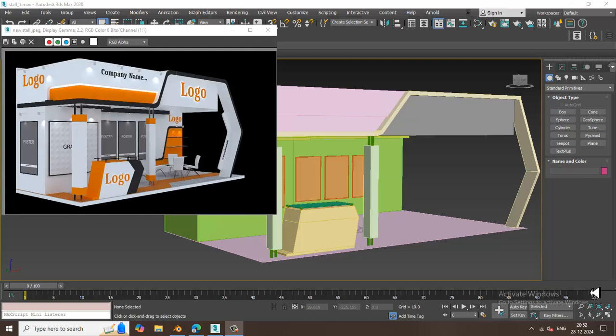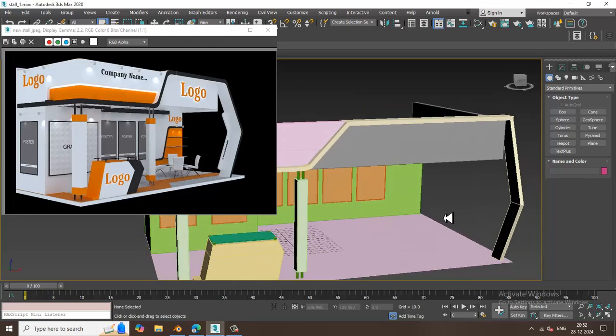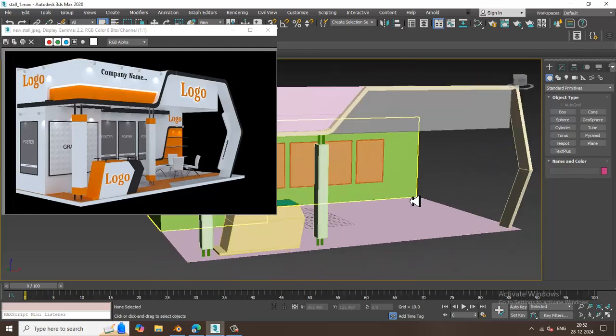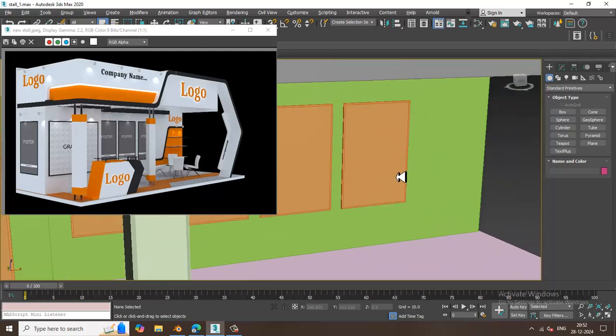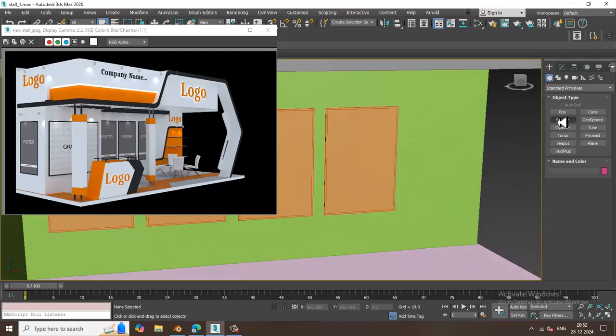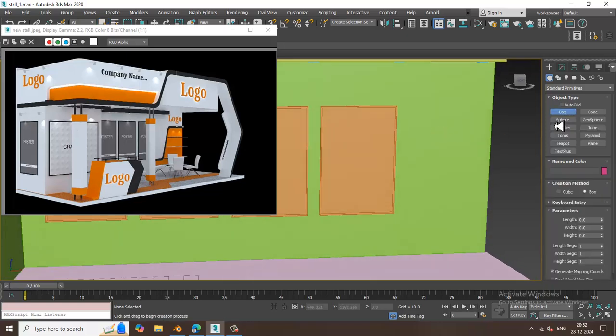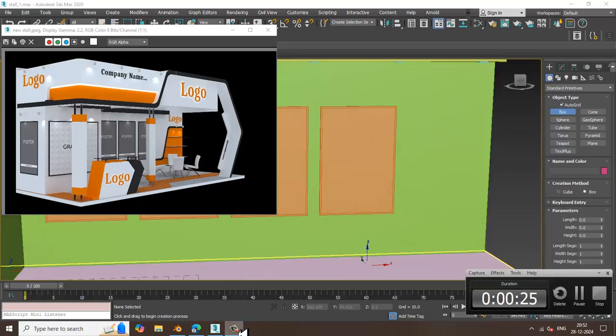So let's get started. As you can see over here, we have started modeling this stall design. That's an exhibition stall. So let's continue it. Now what I'll be doing over here, I'll be modeling some chairs.